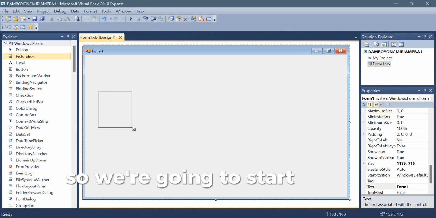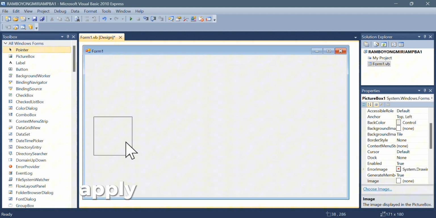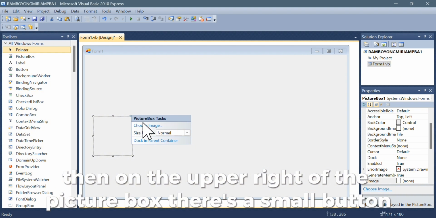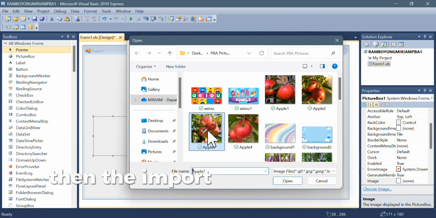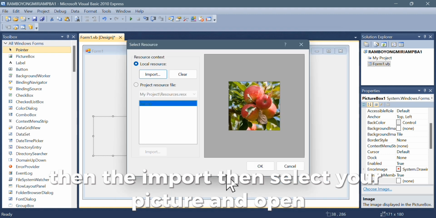So we're going to start with a blank project. Apply your picture box first. Then on the upper right of the picture box, there's a small button. Click choose image, local resource, then the import, then select your picture and open.